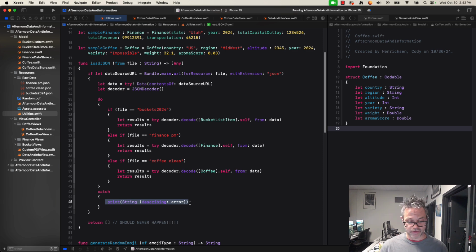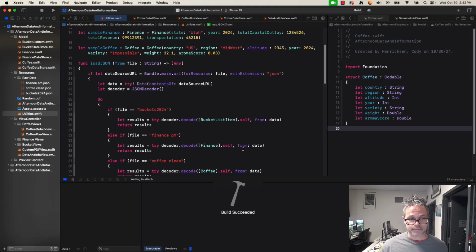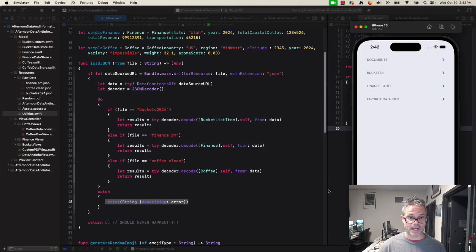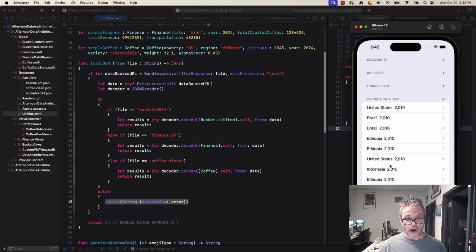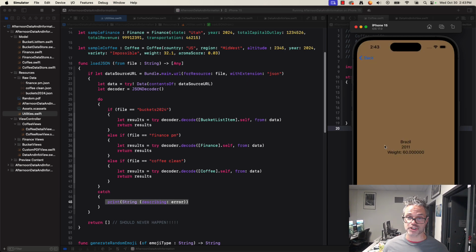So I'm going to hit save and rerun that project so we can see what happens now that I've fixed that error. My build is successful. My error message doesn't happen, so I can close that window, go back to my app, and my favorite data info. Oh, look, now I can see all that coffee information I correctly loaded inside this, and I can see the information that's stored inside that. So I can actually grab that information.